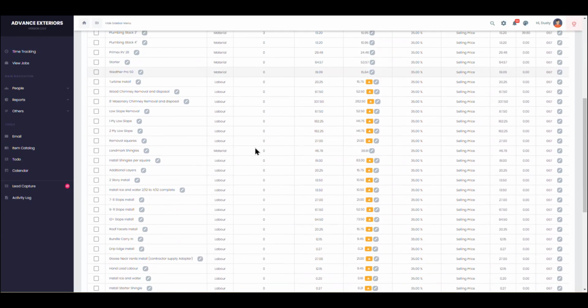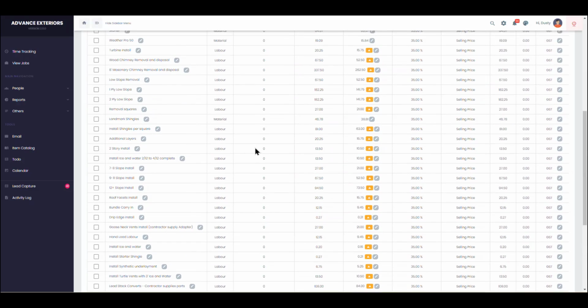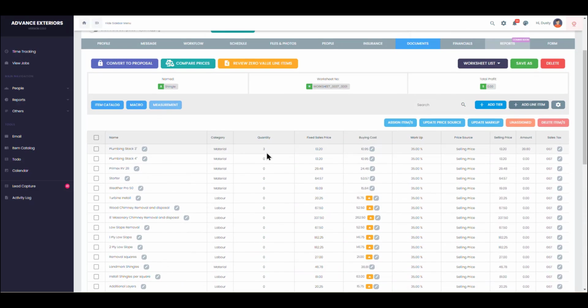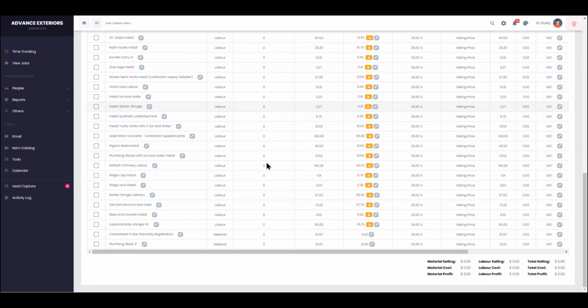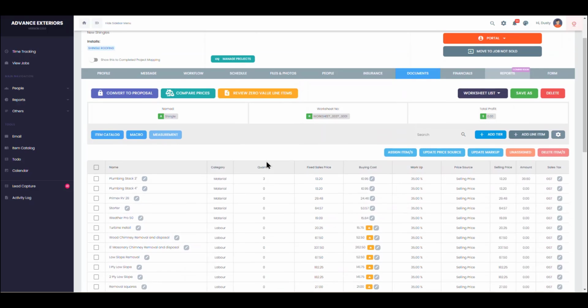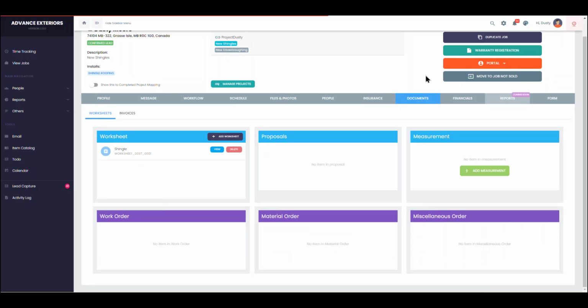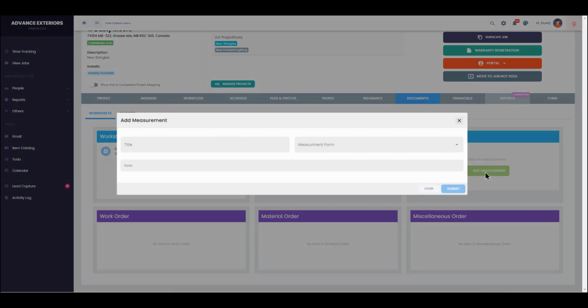Now that we've got our list of all the items that we want for our estimate, we can go through and we can manually change them one at a time to give us our estimate, or once again, for an even faster way, we can create a measurement and go and apply the two together. Go back into the document section and we're going to add a measurement. Here we've got a pre-selected measurement form that we've put in all the measurements we like to collect from a job.